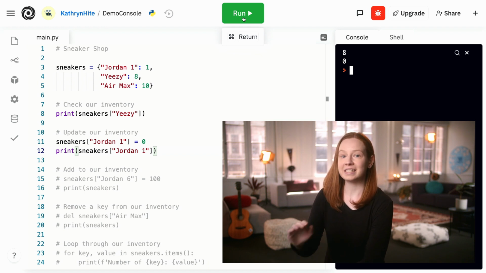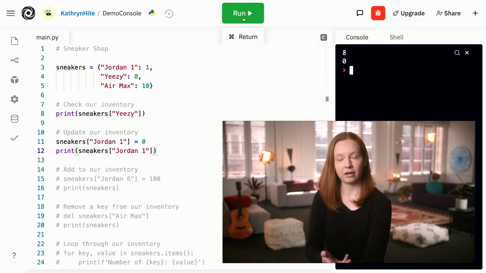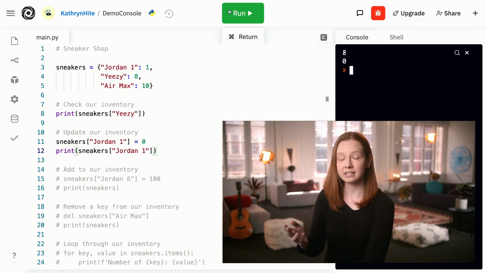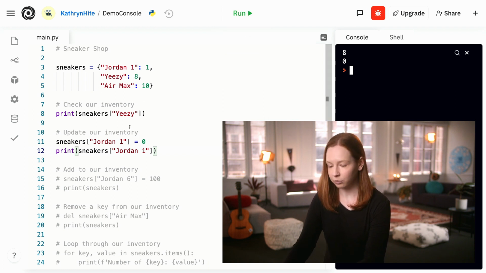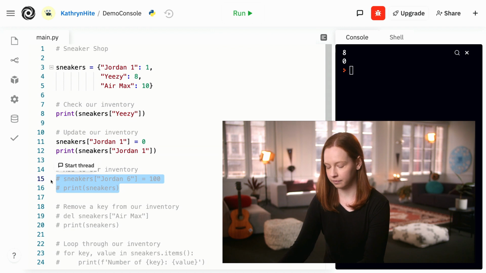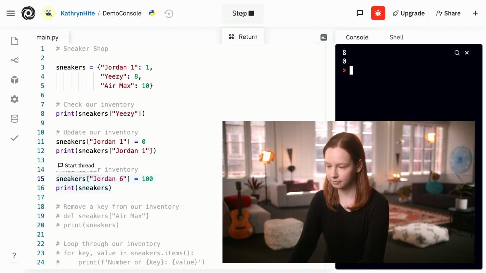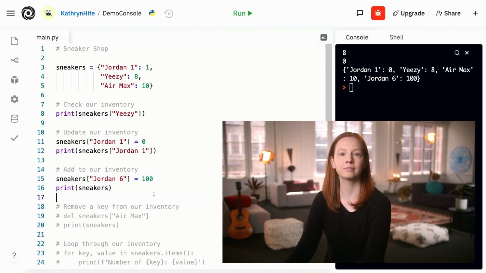We can also use this same syntax to add key value pairs to our dictionary. If the store gets 100 pairs of a new kind of sneaker, we could use a new key in square brackets, assign a value to it, and because the key didn't exist before, the dictionary will add it. Now, if we print out our inventory, we see 4 types of sneakers.